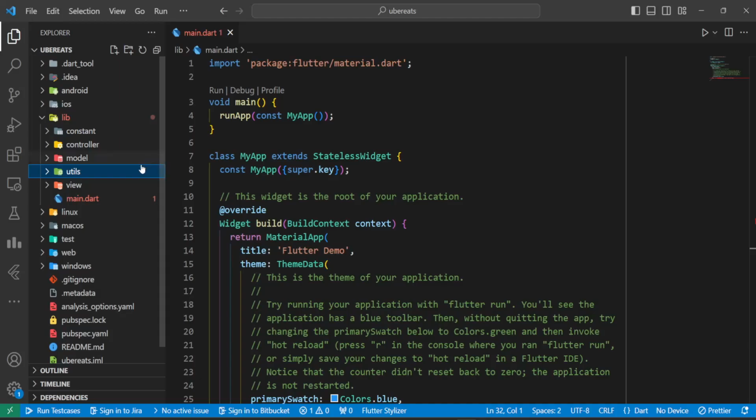So let's have a look at what these folders are for, and what kind of files we are going to store in each folder. Let's get started with view. We will store all the UI screens code in view. Inside utils, you will store the styling and colors file. Inside model, we will store the models of APIs and CRUD functions. Inside controller, we will go with state management and CRUD operations code. And inside constant, we will go with those things which will be regularly used throughout our application.